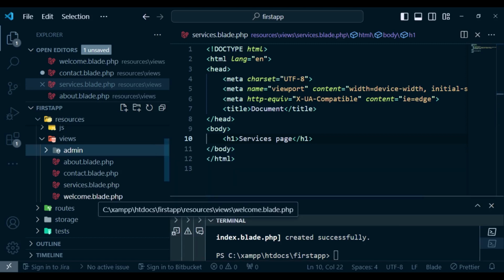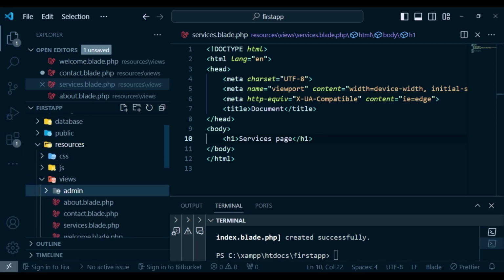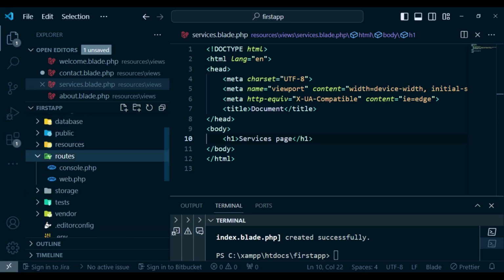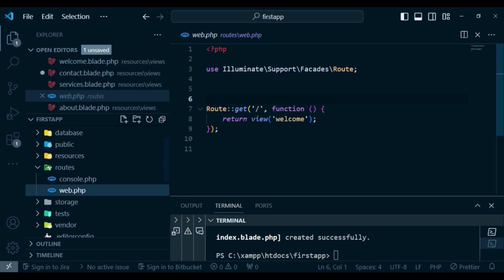And I want us to go to a folder which we looked at in our previous video episode, a folder called routes. Inside routes, we have a file called web.php. And inside here, you can see that above here, we are importing the Route facade.